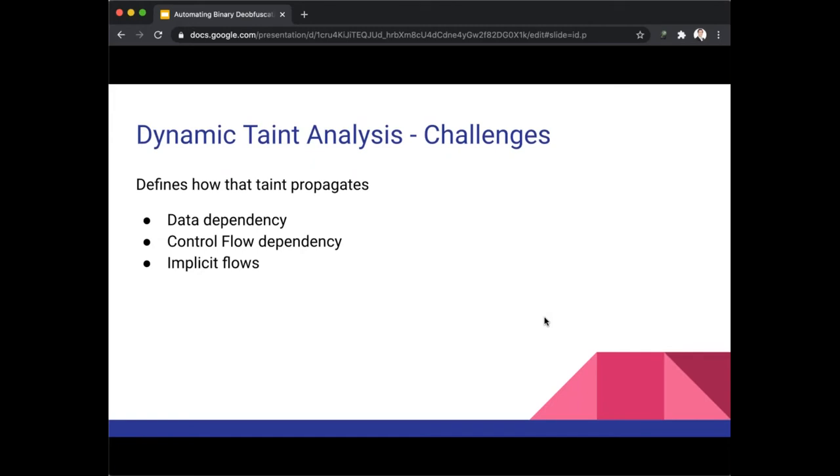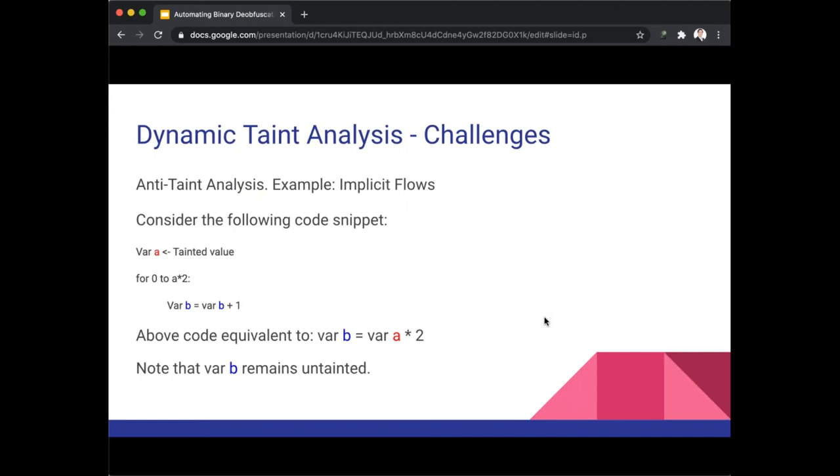Another big challenge is how to define the taint propagation, because you'll be dealing with data dependency, control flow dependency, and implicit flows. A quick example: you can use implicit flows as an anti-taint analysis method. You have variable A, which is tainted, but the code updates variable B using tainted value A, but indirectly. As you can see here, it gets incremented twice the size of A. Now, you can choose to taint B as well, but then you will also be tainting other things that you wouldn't like to taint, and that would be over-tainting, and you wouldn't get good results. The same thing goes for under-tainting. In this example, there's under-tainting. So this is always a challenge you have to deal with.